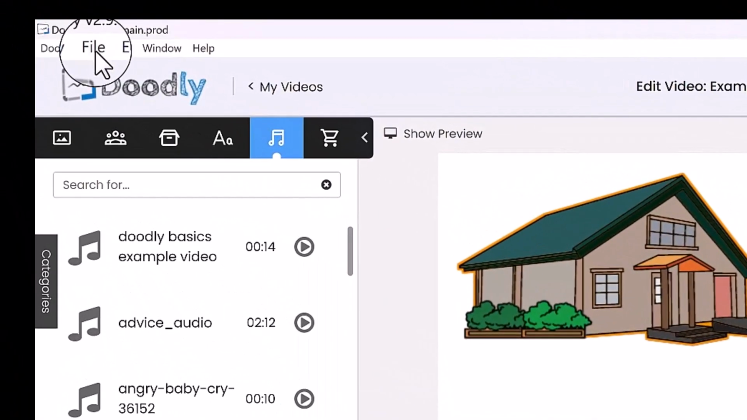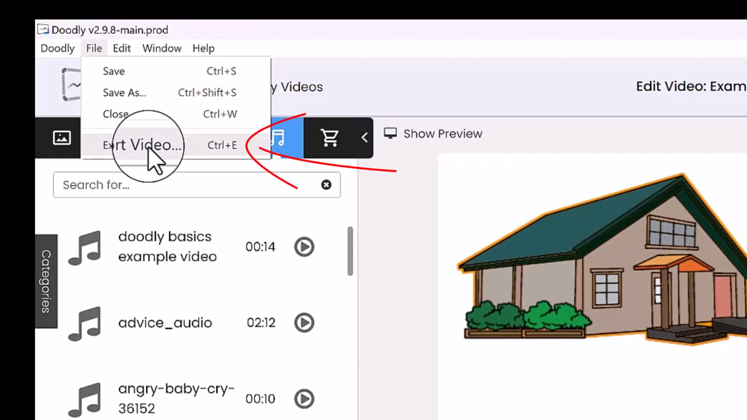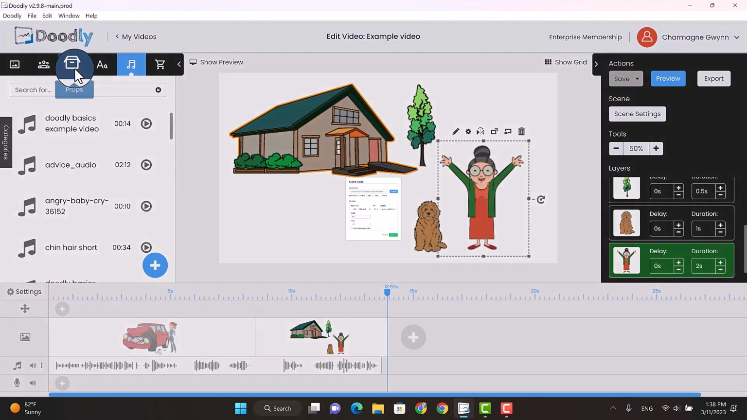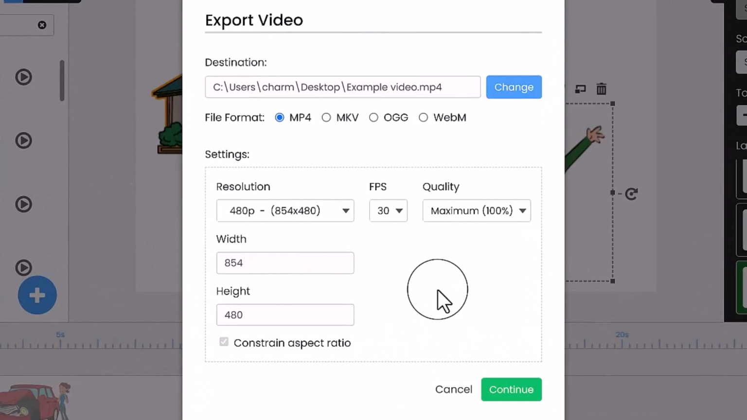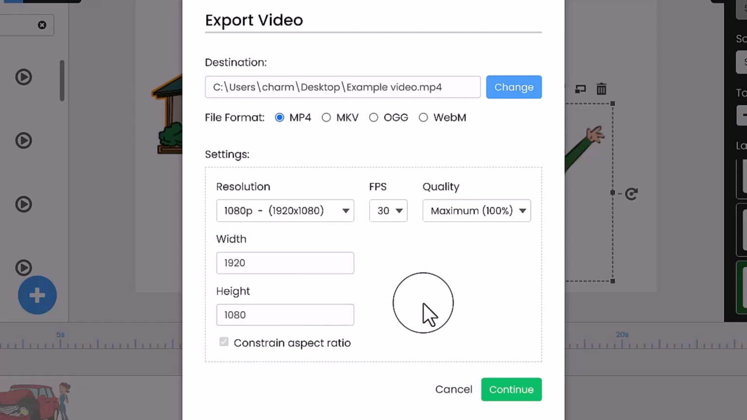We'll go up here to File, and when you export, you need to go to Export Video, and when you click on Export Video, it will bring up this Export Video screen. I don't really know why the resolution doesn't default back to what I did the first time, but it doesn't. So we're going to need to put it back on 1080. Constrain aspect ratio is still selected, and then we're going to hit Continue, and our video will be exported out.